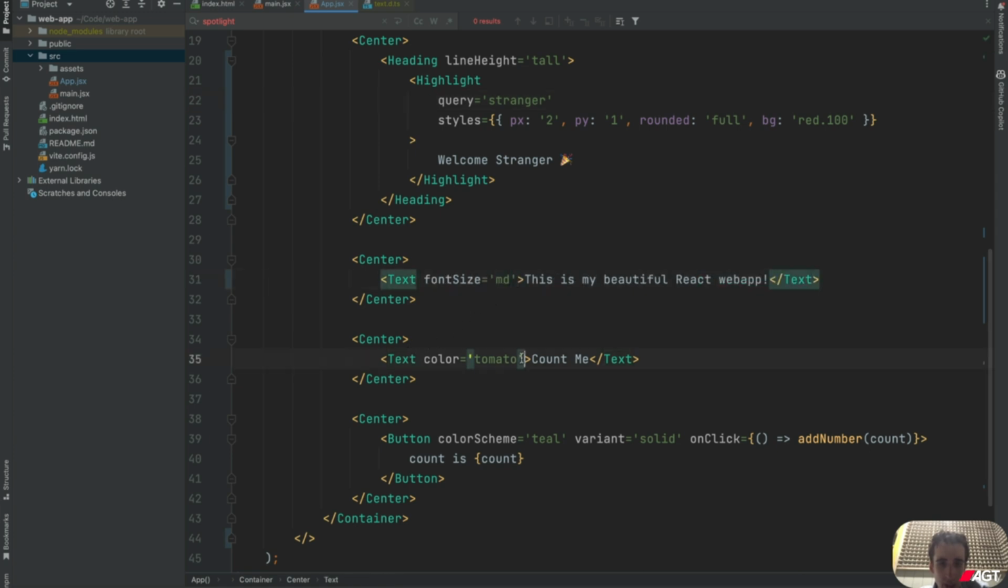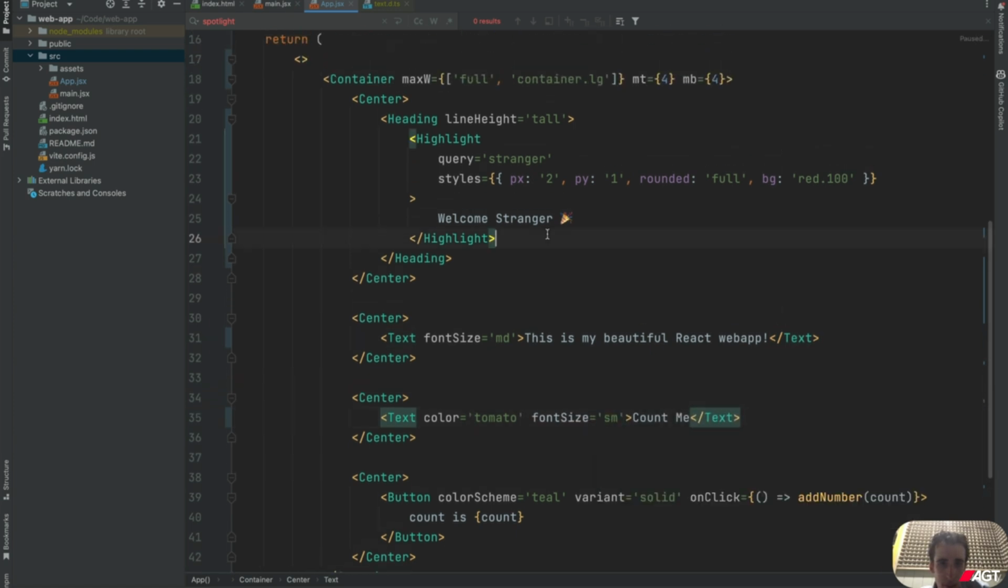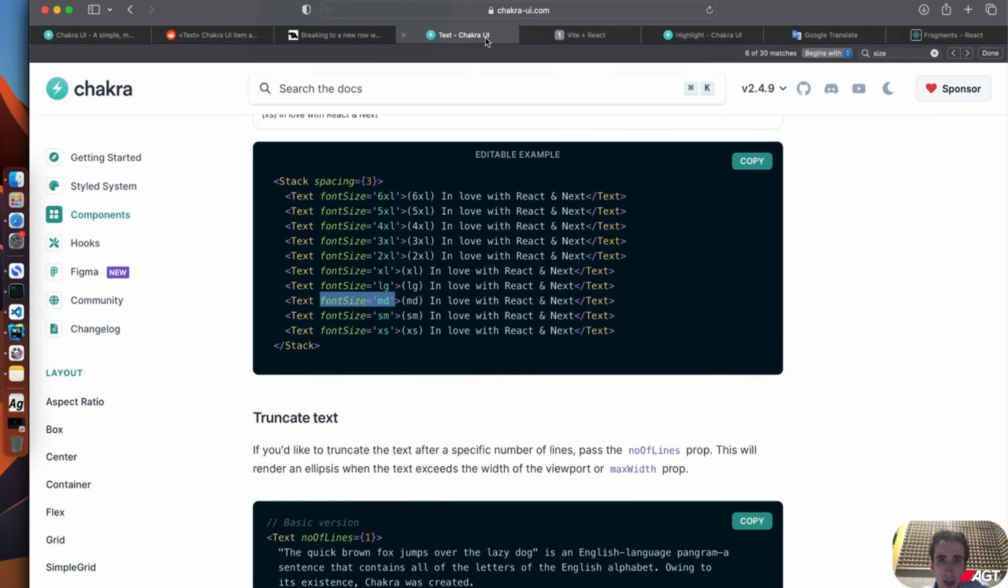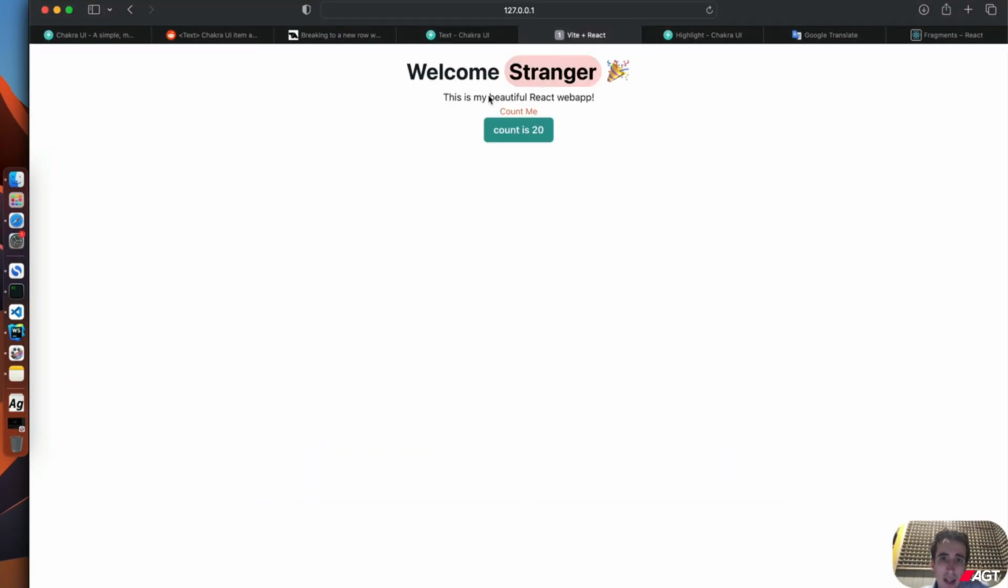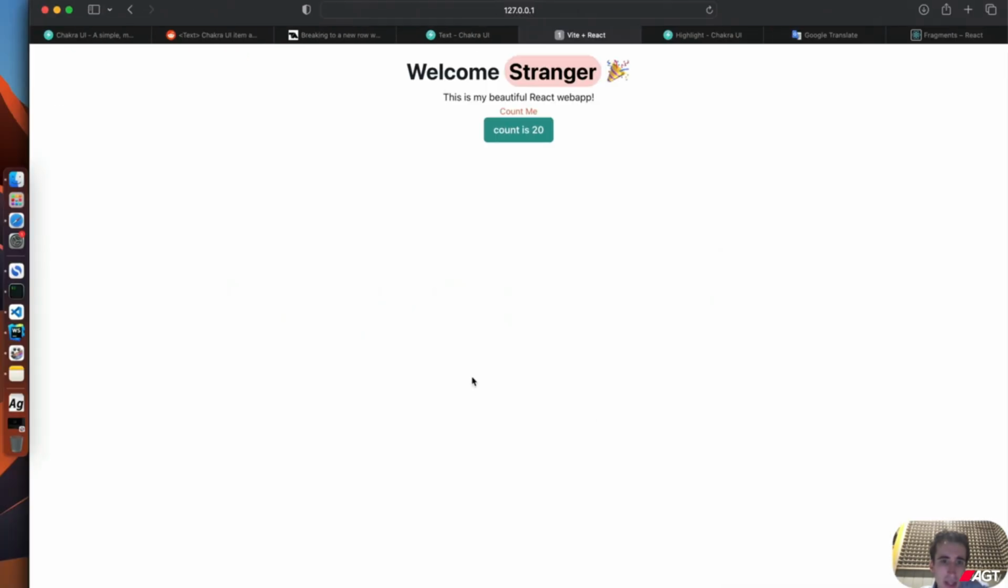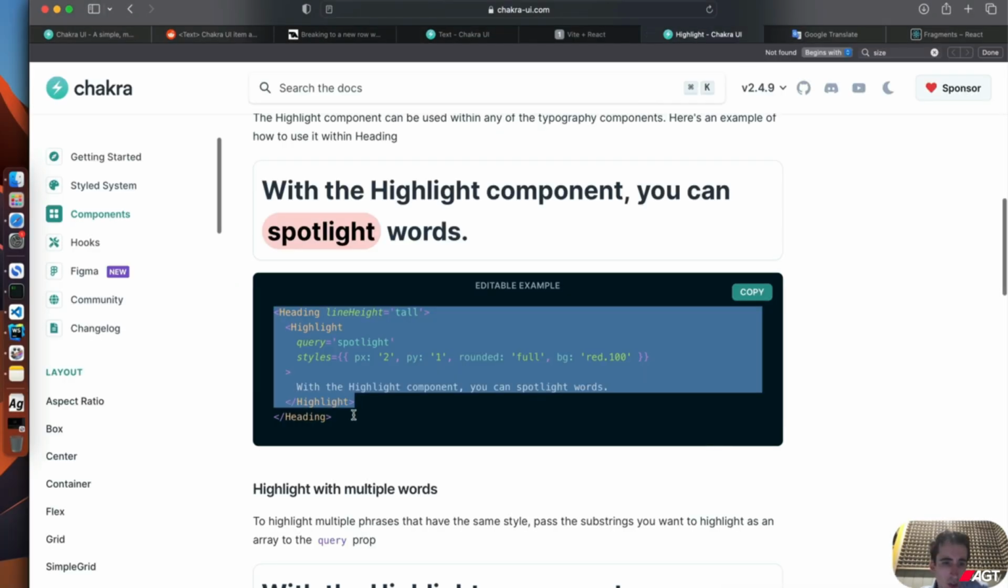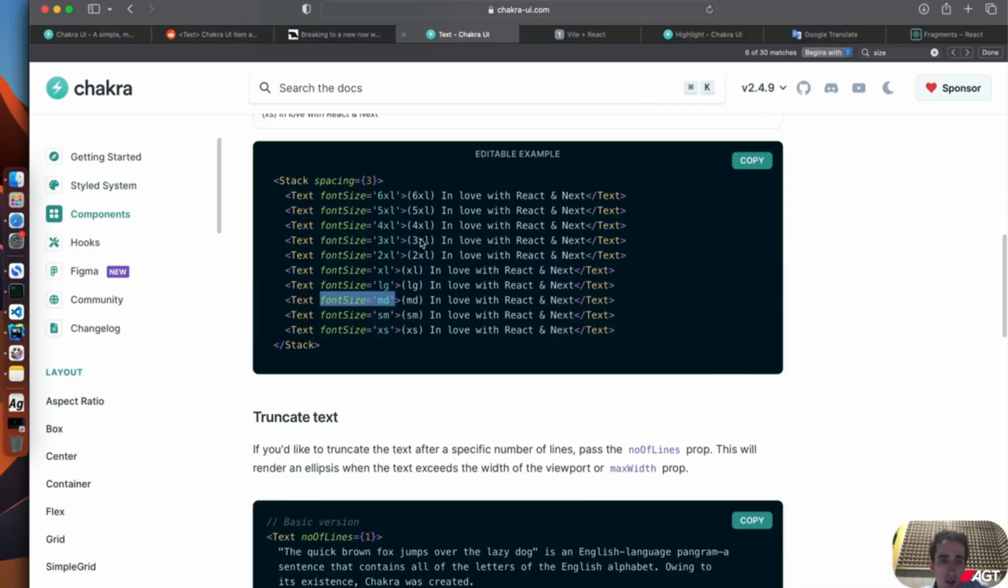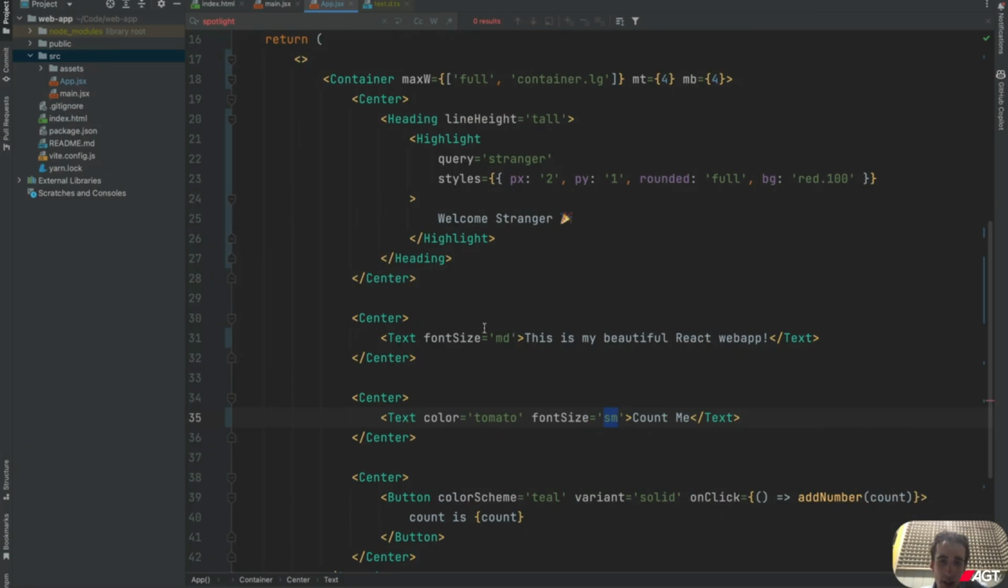And then here it will be small. Let's have a look how it looks like, how it works. Yeah, nice. Count me, yes, too small actually. Maybe I will have a large one. If I go back to the text sizes, extra large, medium, large. Let's do large.